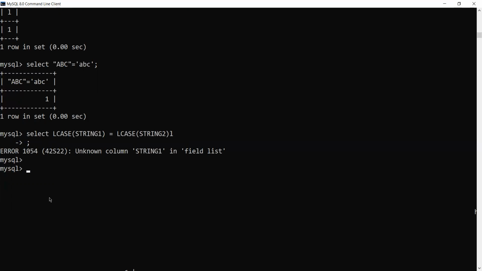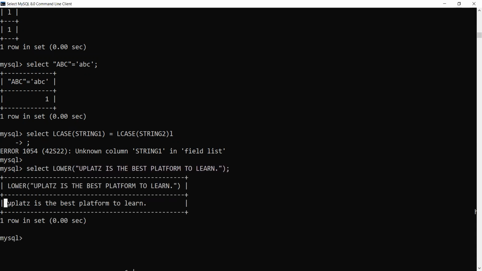So it is always recommended to use the function and then do the comparison, instead of setting it up on the database directly. So that was LCASE for you. And as I told you, we also have one more function very similar to LCASE, that is LOWER. The LOWER function and LCASE both work the same way. So for the above example, let me change LCASE to LOWER. This will also fetch the same result.